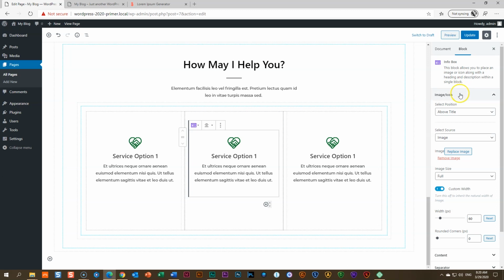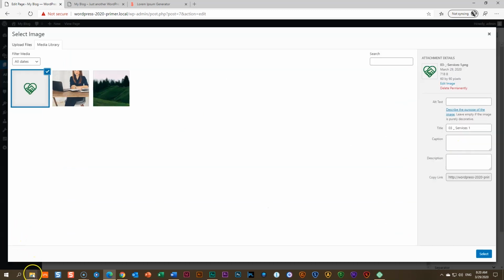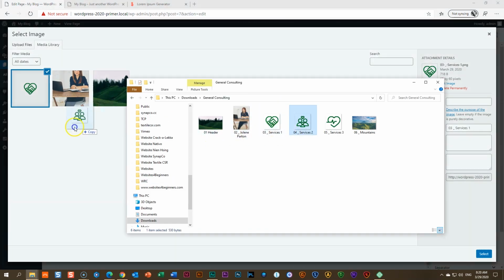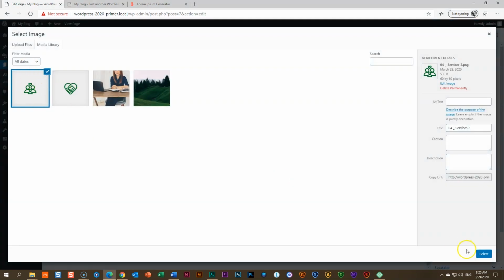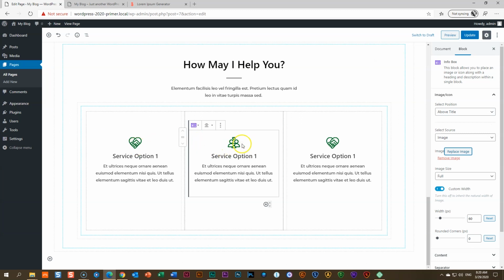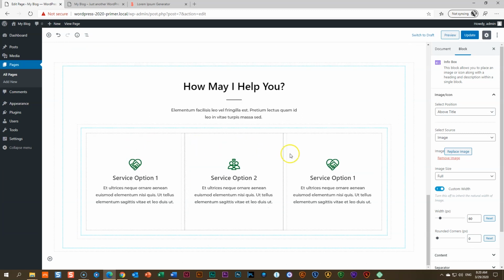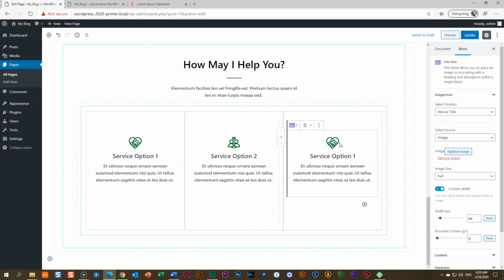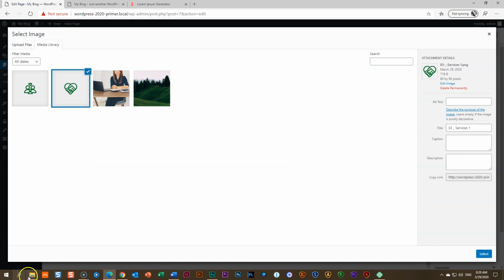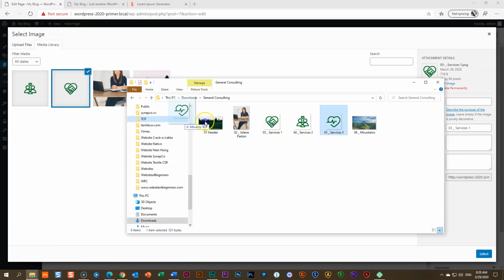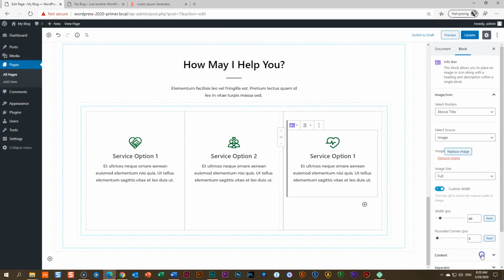I click on this one. I'll go to the image and I'll replace that image with another one. Bring in my Explorer, click and drag the image, select it, and bring it in. See, I change it. And here I'll say service option 2. We go for this one. Okay, image, replace. Bring in my third one. Select that and call this 3.